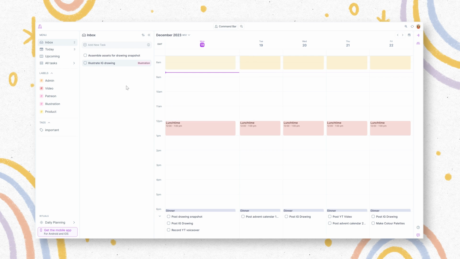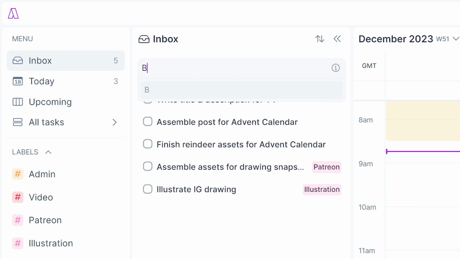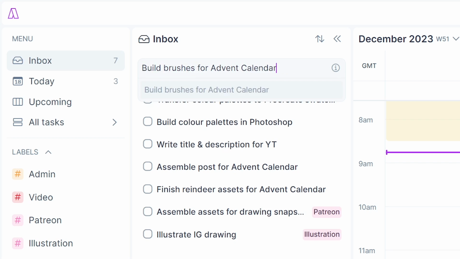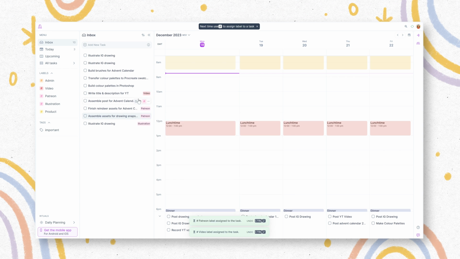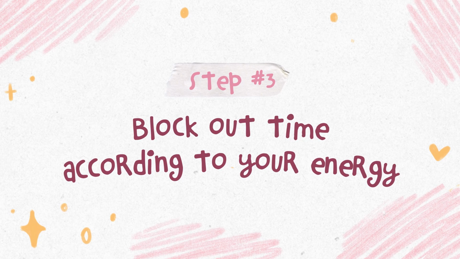Now, if you're more organized than I am, you might be doing your tasks a week or more in advance of when they actually need to be finished, so you could also plan that way, but I quite like creating things the same week they're going out, at least for small pieces of content and art. Once we've got our to-do list written out of all the small tasks we need to do, we can move on to the next step, which is step 3, block out time according to your energy.